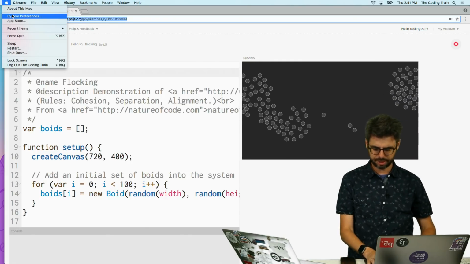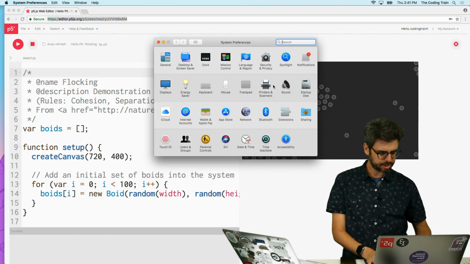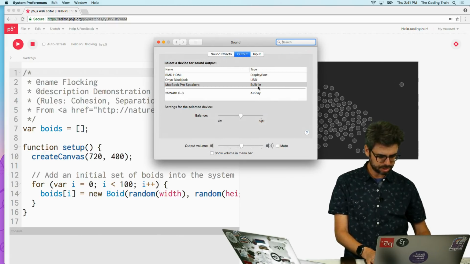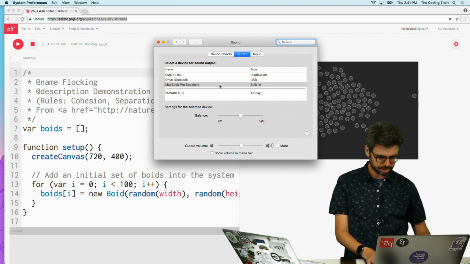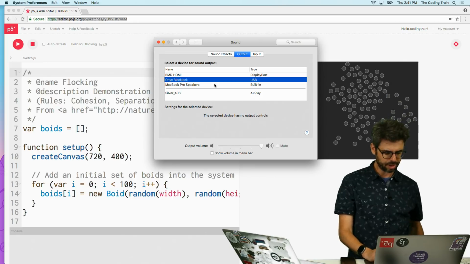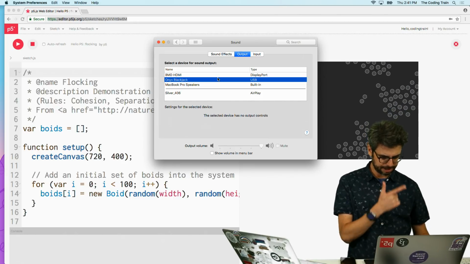So how did I do it on this computer? System Preferences, Sound, whoops. Onyx Blackjack. So this is the... no, but I don't want output to that. I want input from that.